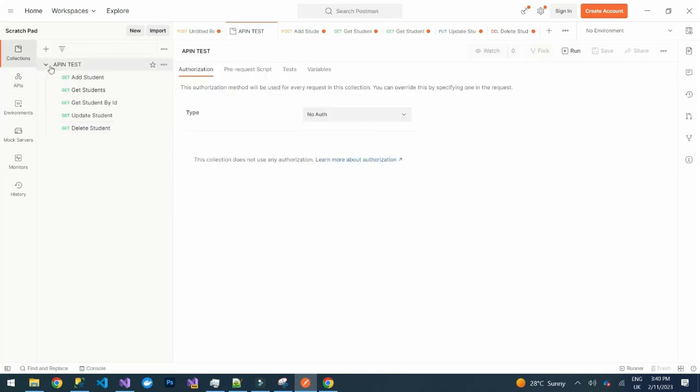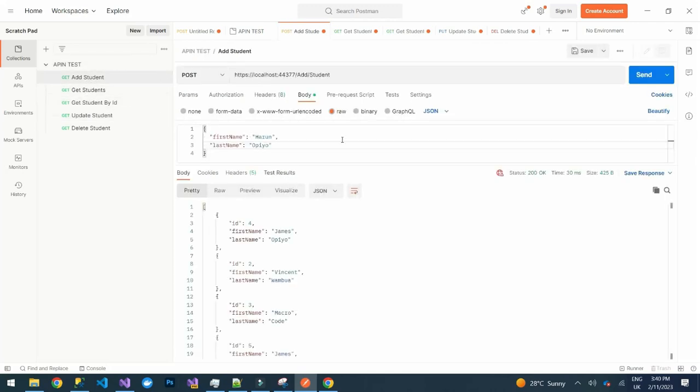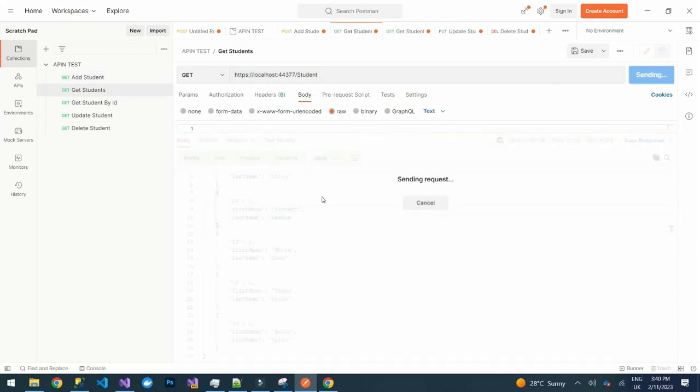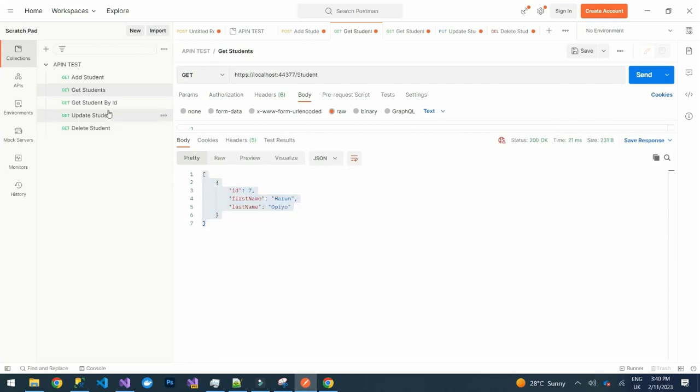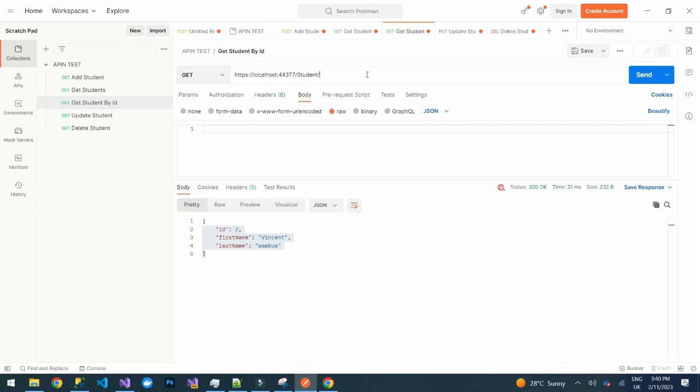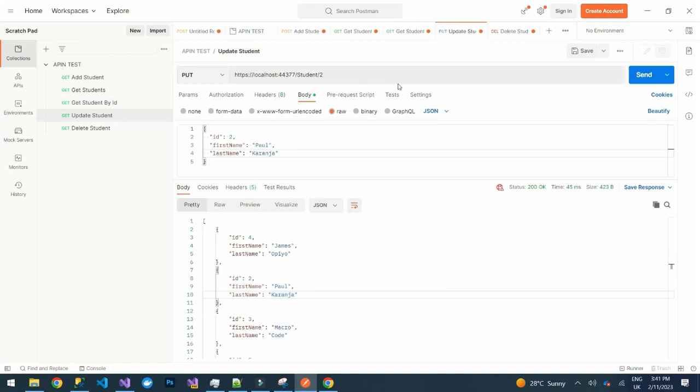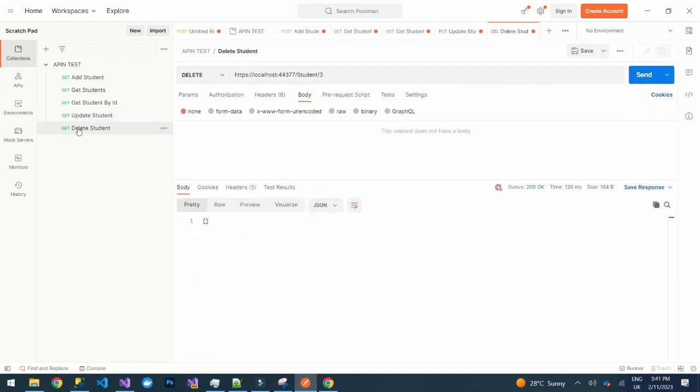So in our collections now, we have all the methods. If we come to our collections, you'll be able to see all the requests that you have done. Add student: if we execute, it will go through and give us one of the students. If we run the get, we're able to get that student. If we want to get by an ID, we pass the ID number here, which is 7 currently. If we run it, you're able to get it. If we want to update, we can update our ID number 7 with Paul Karanja. You can see it has updated, and you can now delete our record number 7. Then it is done. That is how you do testing of APIs using Postman.